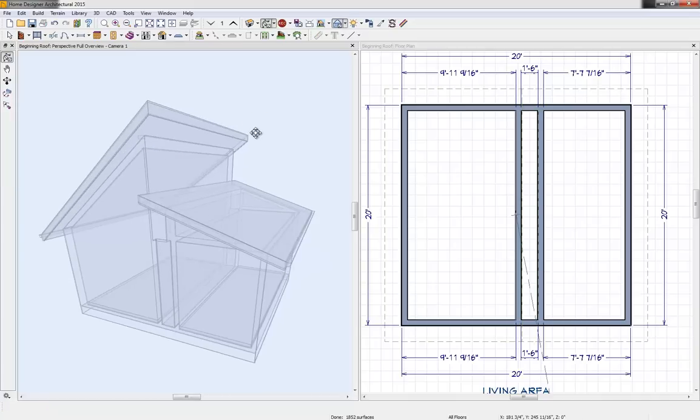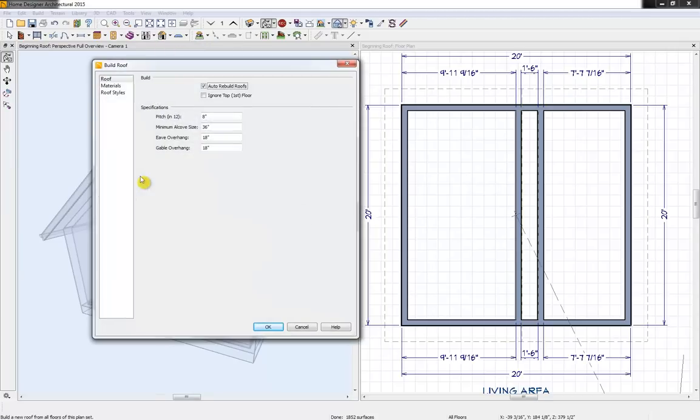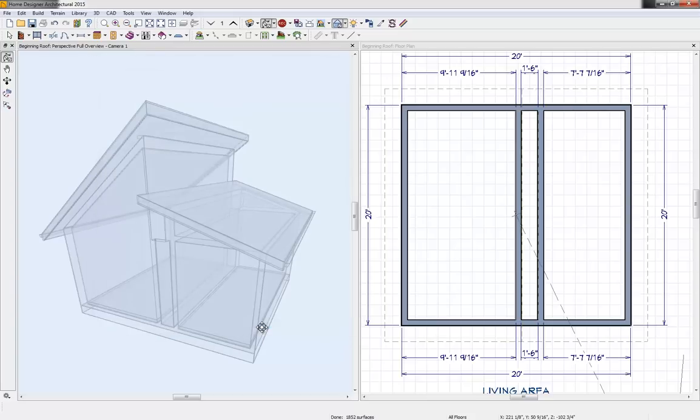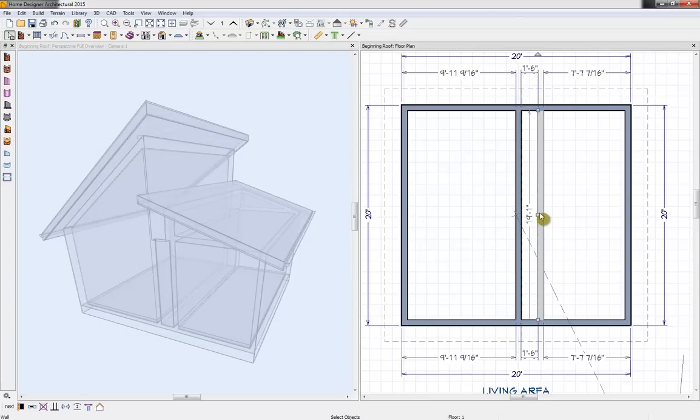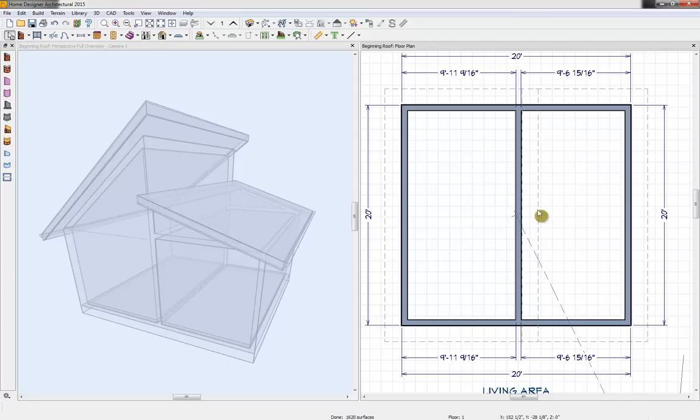From here, our roof itself is pretty well set. So we're going to come back into our Build Roof dialog, and we're simply going to deselect Auto Rebuild Roofs. What this does is guarantees that when I move walls around, it's not going to adjust how my roof looks. So any changes I make, the roof is going to stay exactly where it is right now. So I'll select OK, and now I can select this wall, which is fairly unnecessary for this plan at this point, and just delete it, which then deletes our space that we had going on right here.